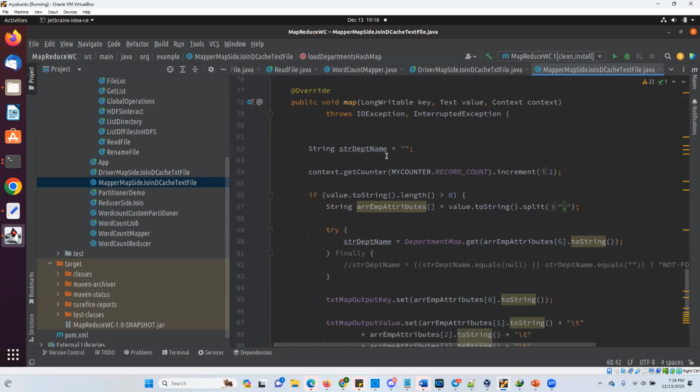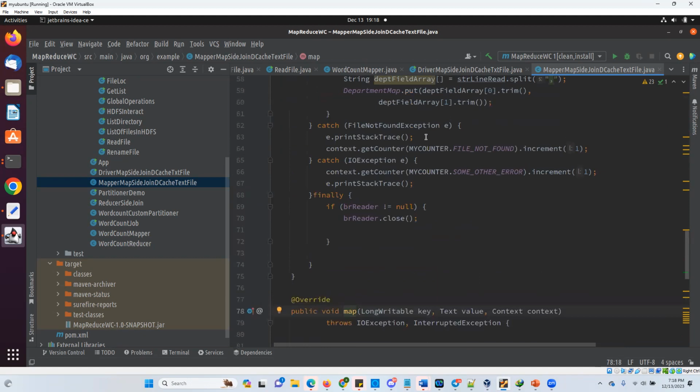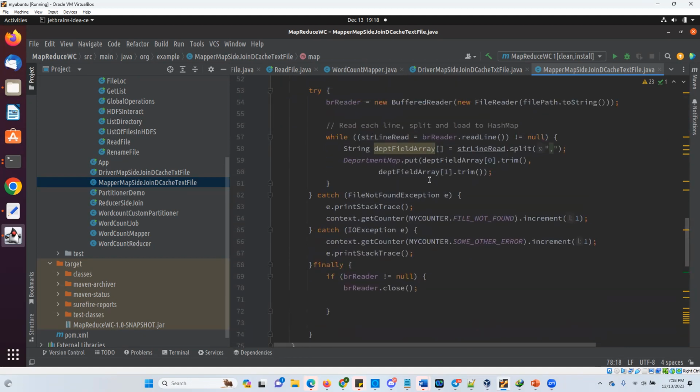In the map function, first, what I'm doing here. This signature I told you: my offset is the key, the value is a text, and context is a parameter where we write the data to share across the machines. So context is the common shared variable. Here I'm just splitting the employee data. Definitely I'm using this mapper for employee.txt, not for department, because the department.txt data I loaded in the hash map by using the distributed cache.